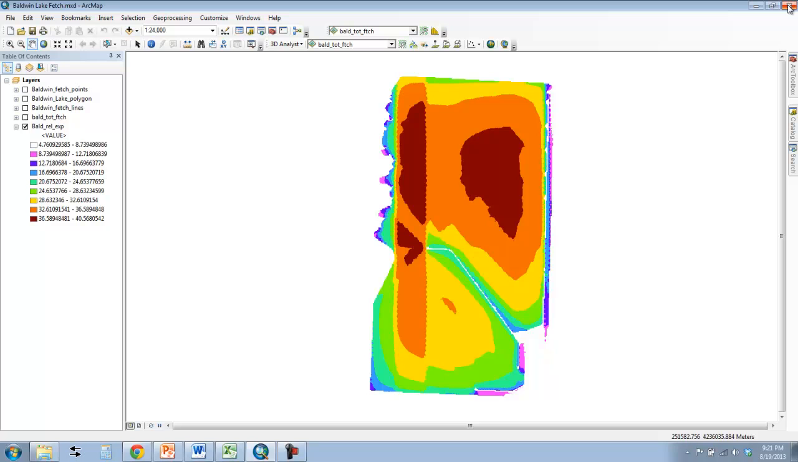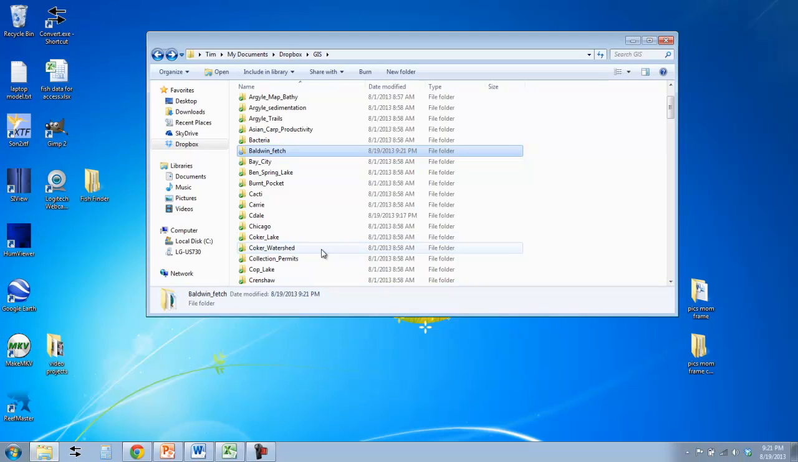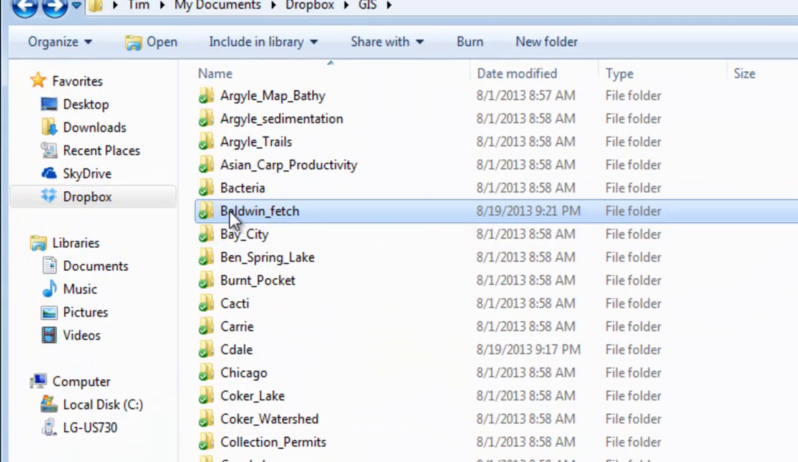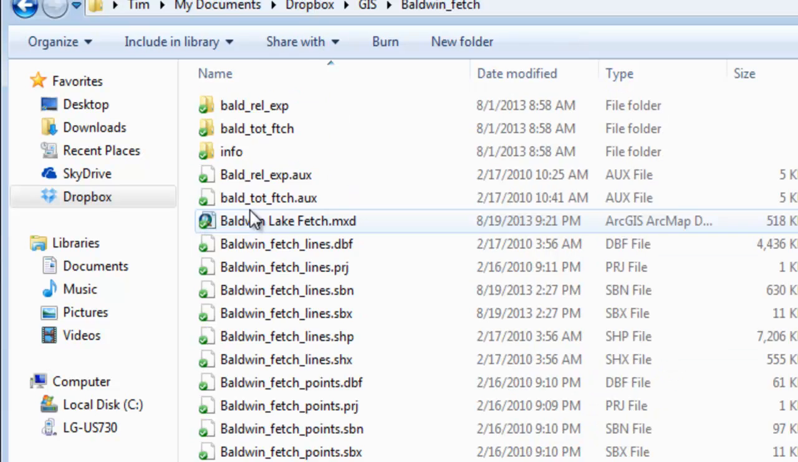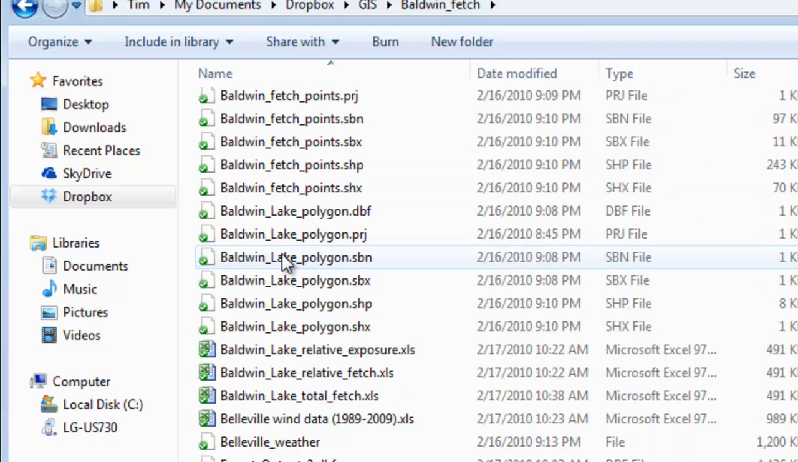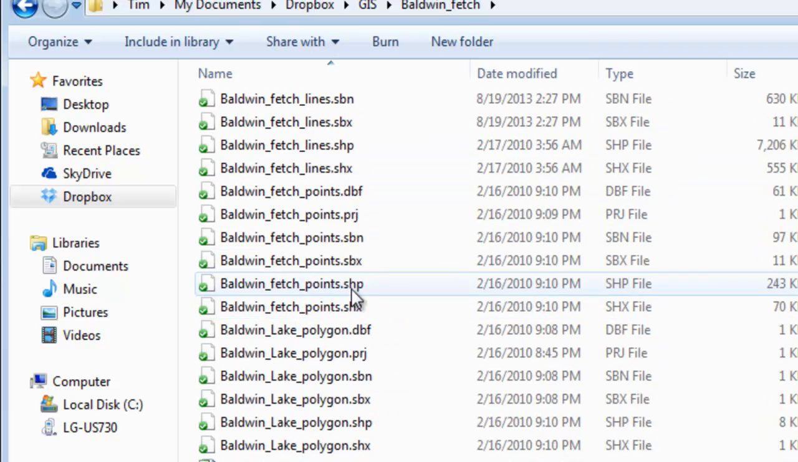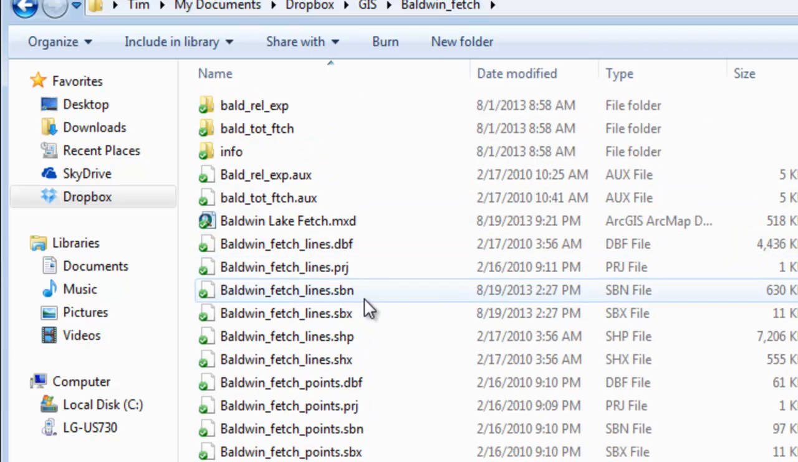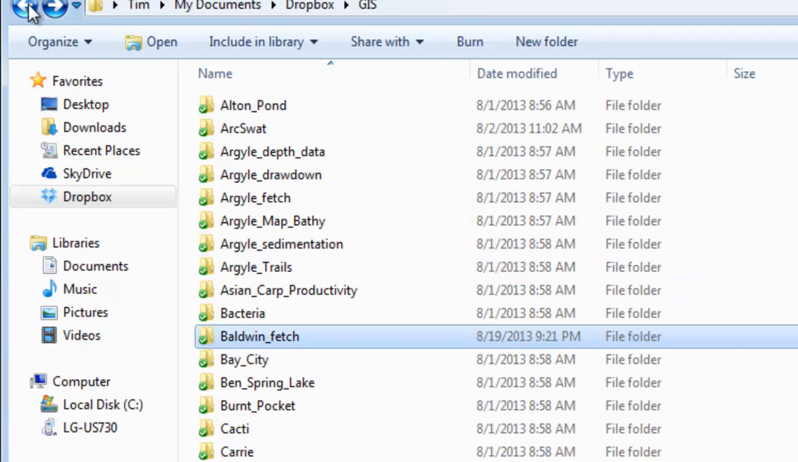And so now I'm going to close down this project. And if you look here, this folder, it's called Baldwin Fetch. Fetch is another word for wind intensity on a lake. This is the folder that contains all my shape files. If I open it up, you see that there's lots of files. Each shape file is actually multiple individual files, just like we talked about. But everything I need is in this folder.